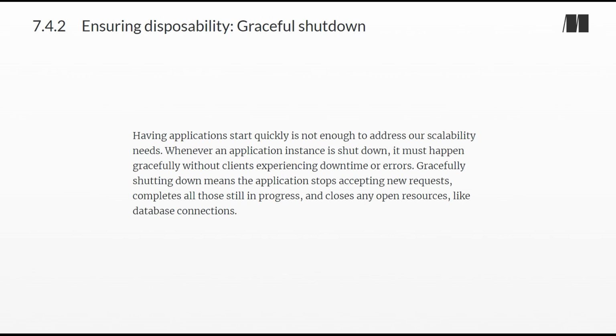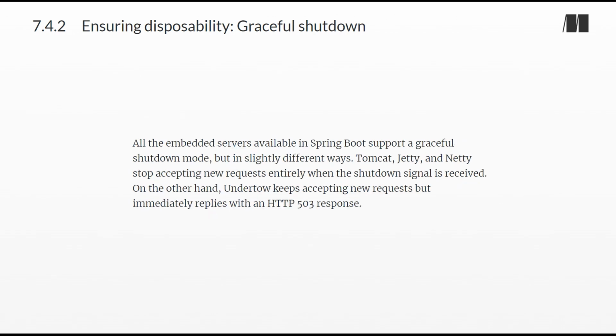Having applications start quickly is not enough to address our scalability needs. Whenever an application instance is shut down, it must happen gracefully without clients experiencing downtime or errors. Gracefully shutting down means the application stops accepting new requests, completes all those still in progress, and closes any open resources, like database connections.